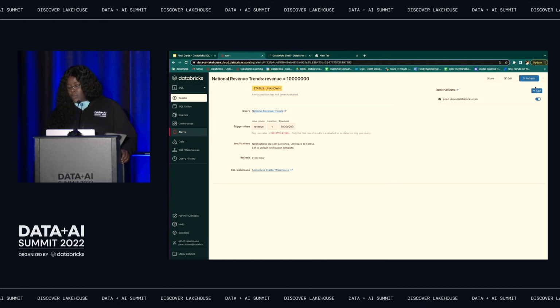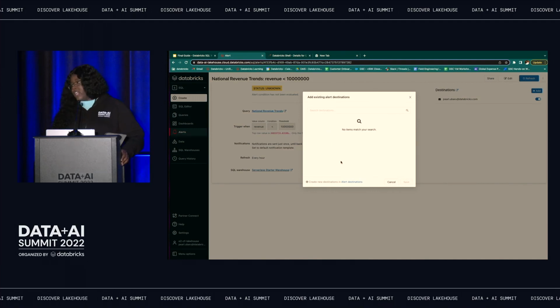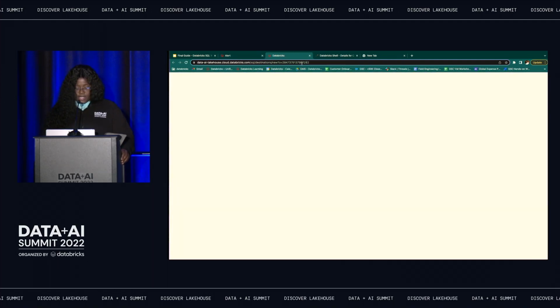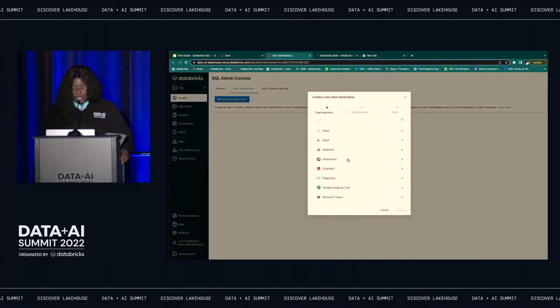So destinations, right now, as you can see, the alert is being sent to my email. And you can actually change that by adding a certain alert destination. So if I click this, it now takes me to a new tab, and I can have these alerts sent to, obviously, my email like I showed you, but it can also be sent to a Slack channel, your own custom webhook, any of these here. And you can configure them for your alerts.